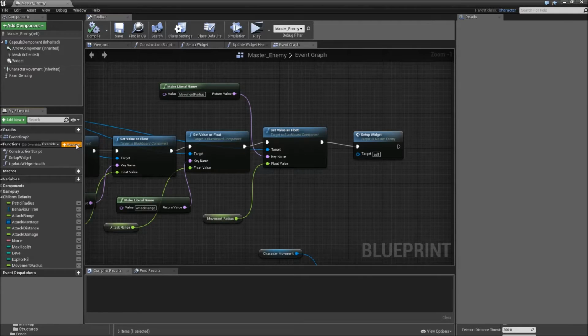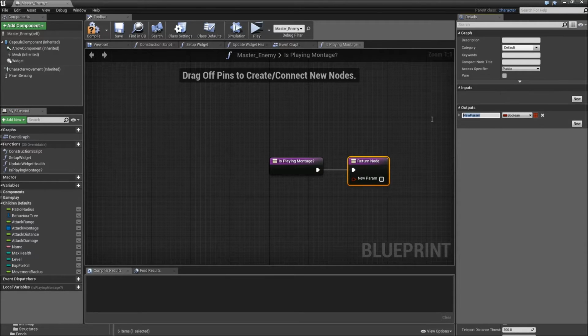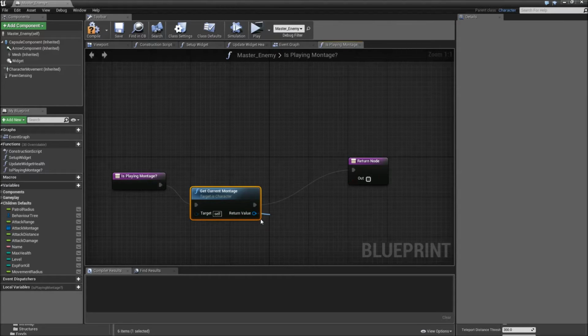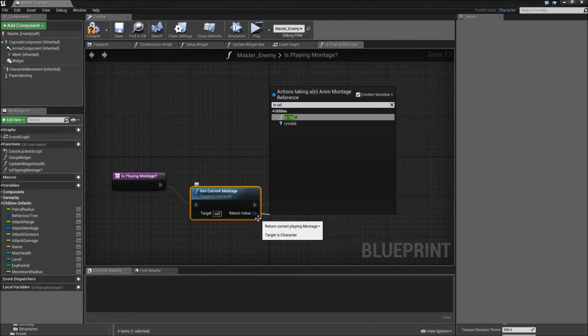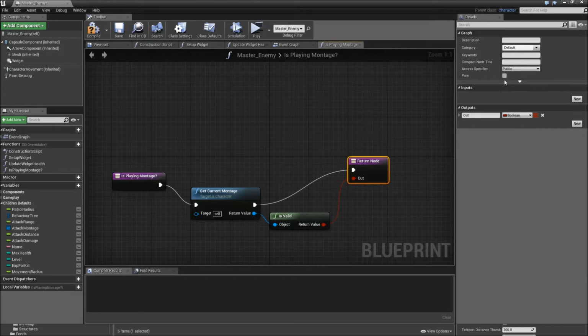Also, I will add another function here called is playing montage? It will have an output of the type boolean called out, and what we'll do here is just get current montage, and we will check for is valid. Connect that to the out, select a function and make it a pure function. Okay, compile and save. That's it for our master enemy.